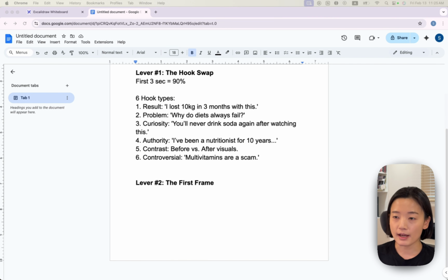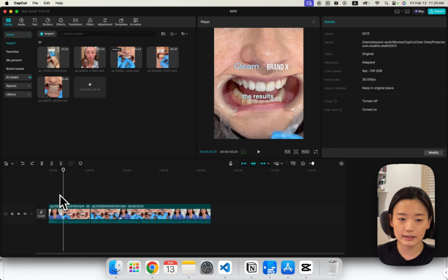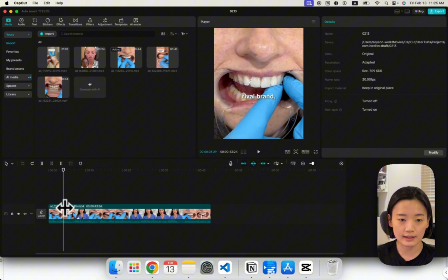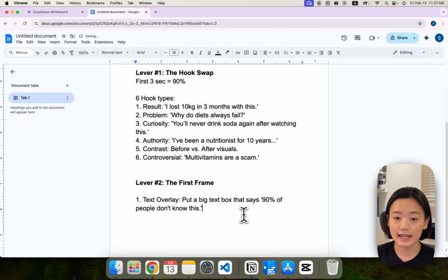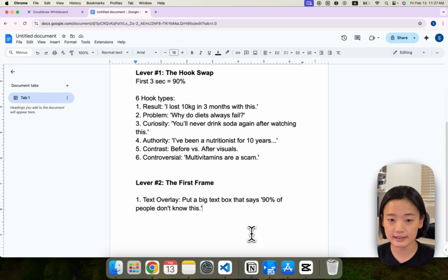Did you know the Facebook algorithm decides if an ad is new based on the hash value of the very first frame? Let's go back to this ad and undo the changes we made. The original start is just the beginning of this test, and let's change it. There are 3 ways to do this. First one is putting a text overlay. You've seen ads with a big text box that says 90% of people don't know this. You can do the same. You can just add a text box.